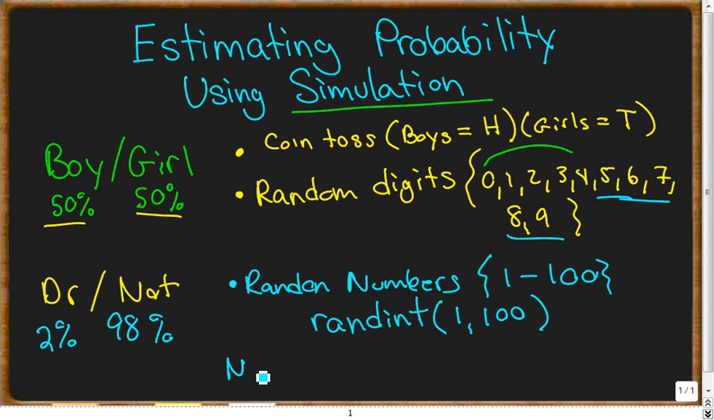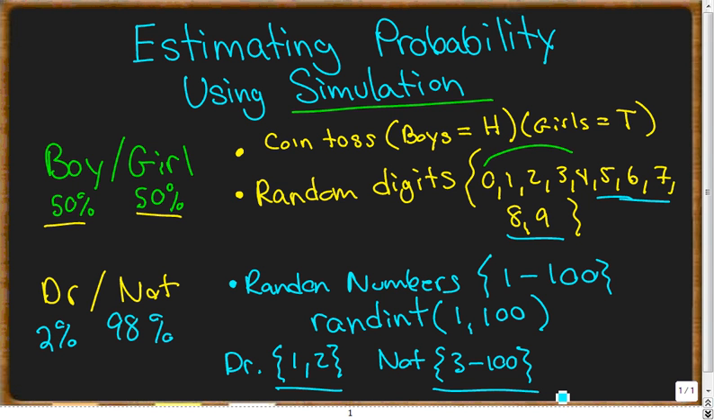Before we start, we would say doctors get the numbers 1 and 2, and not gets 3 to 100. This is appropriate because we end up with 2 out of 100 options and 98 out of 100 options. The probabilities make sense if this is in fact picking randomly, which it's supposed to be. So it's a way for us to simulate these issues. Any type of probability experiment where we know what the probabilities are supposed to be will work out in this way.